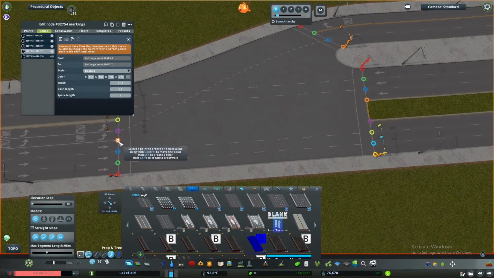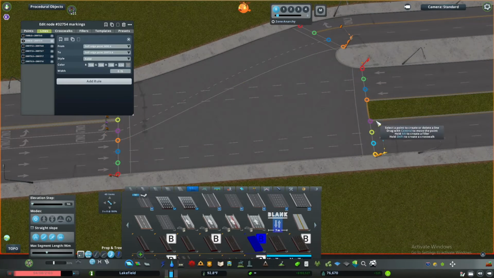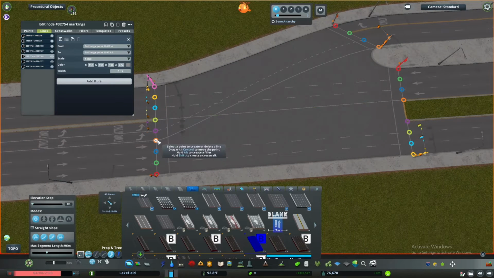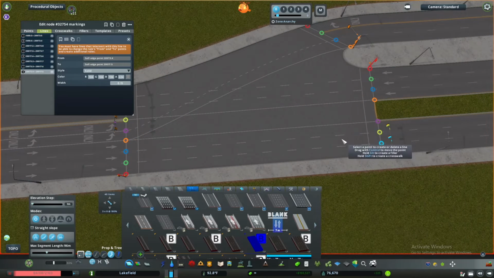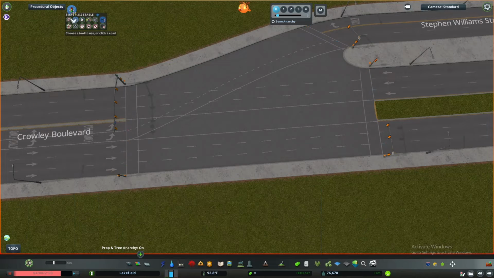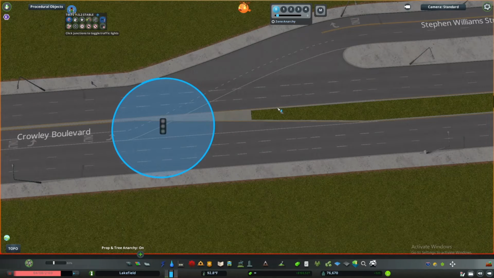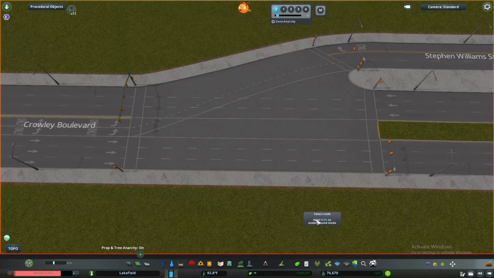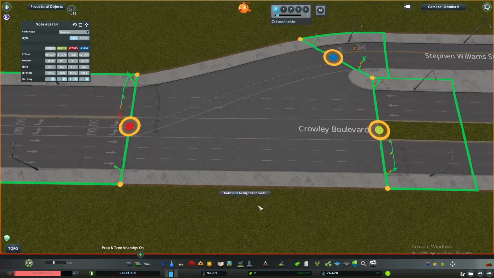Good. I think what we can do here as well is sort of make this a little bit cleaner. I want to see if it'll screw it up. Yeah, it will. Okay, well, I gotta keep the traffic light there then. What we can do, though, is get rid of the road markings.